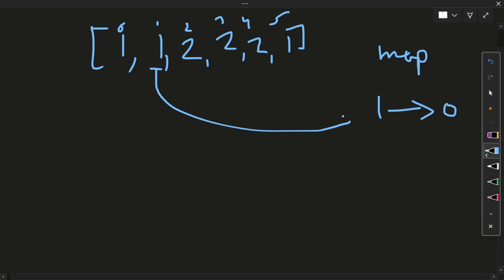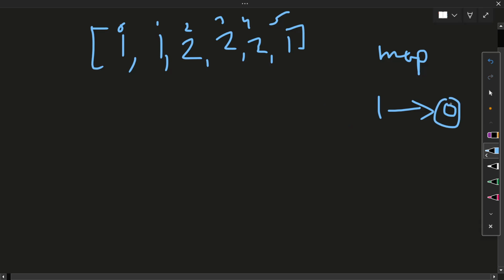Is 1 present in the map? Yes, 1 is present. The previous index was 0. The current index is 1. So the difference is 1. So we gonna save 1. Next we have 2. 2 is not there. So we gonna save 2 and with its corresponding index.